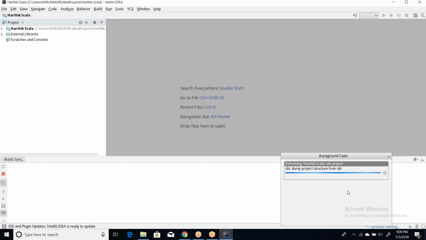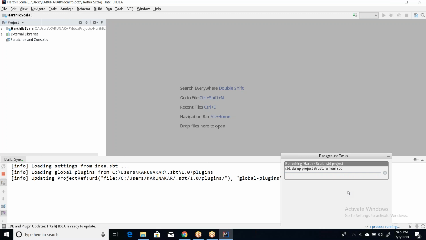Just be patient and relax for some time. Depending upon your internet speed, it is going to create the project. When you are using this build tool, compulsorily use the internet and try to have an internet connection. Without an internet connection, many issues will arise. Let this be completed. After this gets completed, we have to start programming. It won't take more than a few seconds.